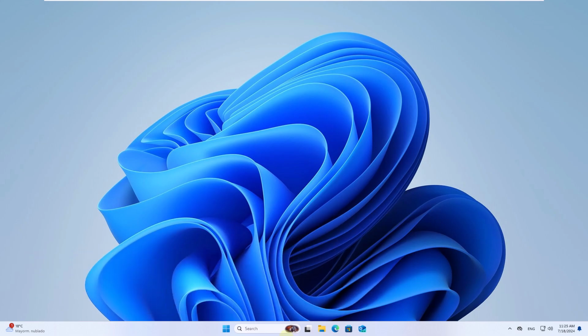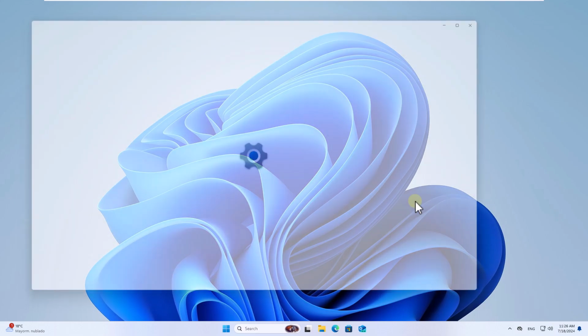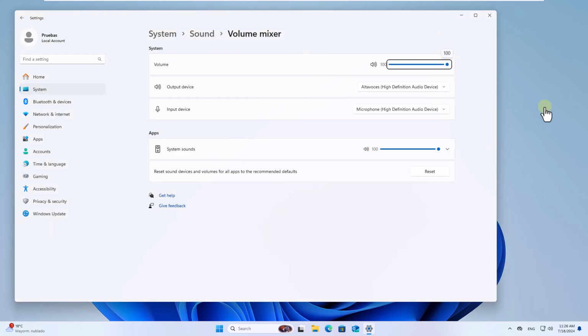To start, right-click on the sound icon, there click on the option, Open Volume Mixer. Now, in this window, click on the Reset button. You will see that the task is completed.